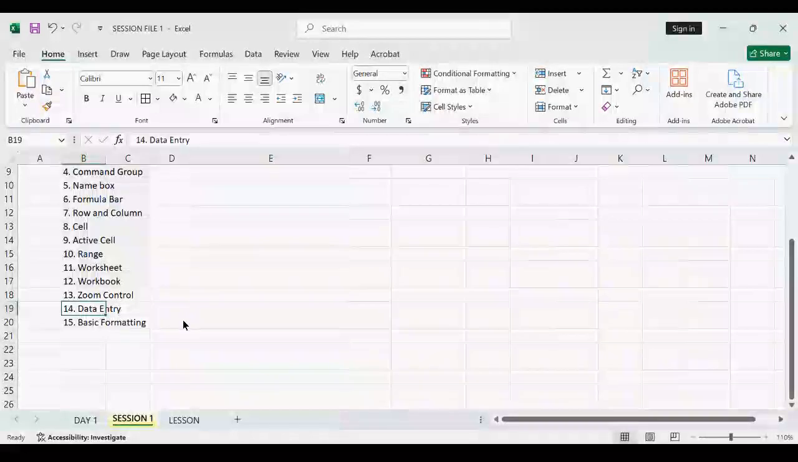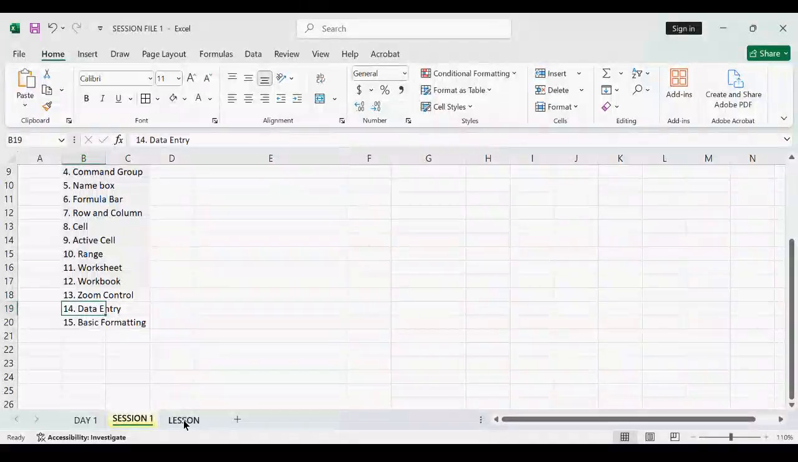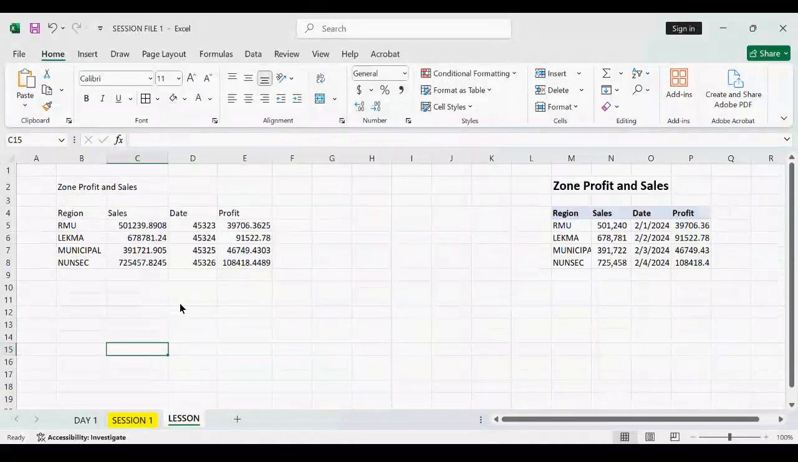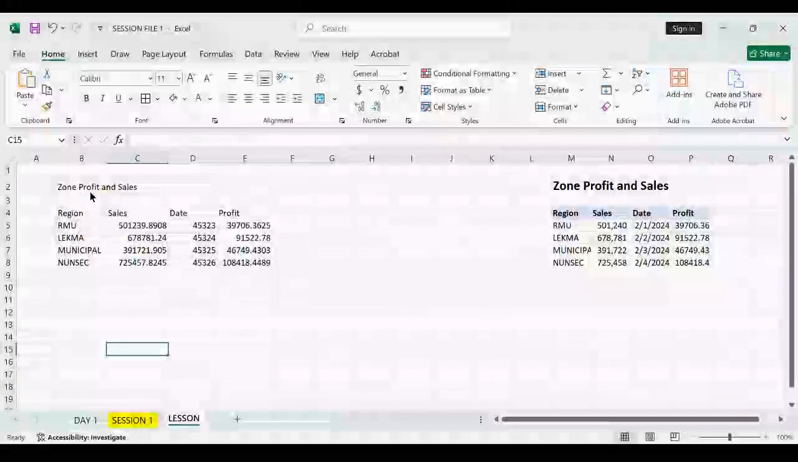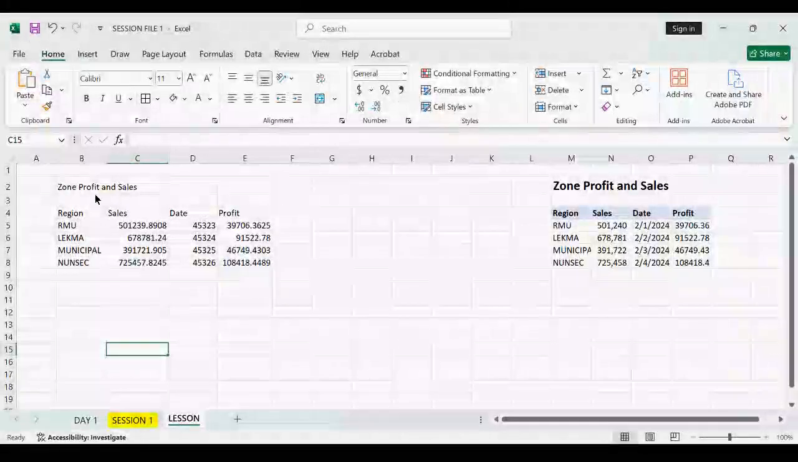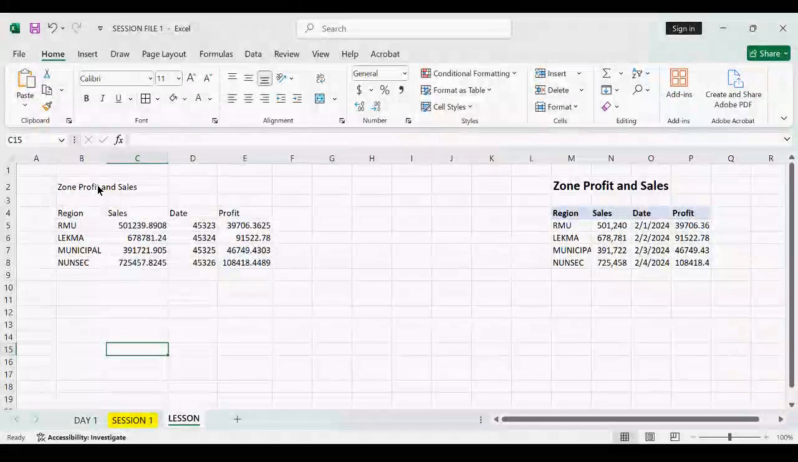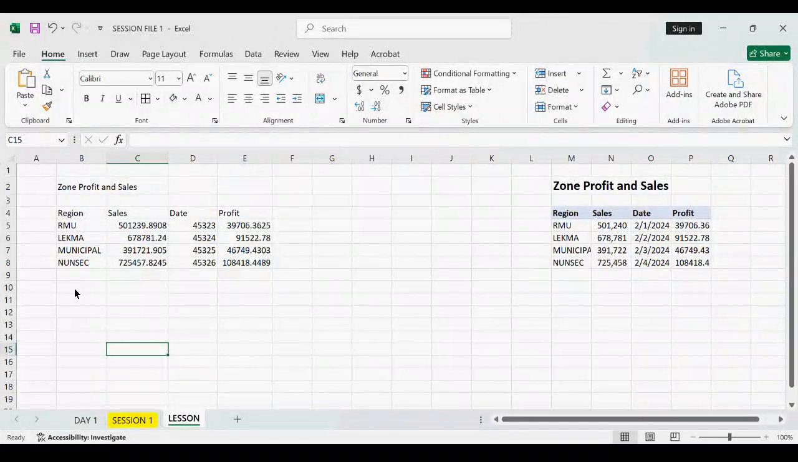So let's go to data entry. And I want us to go to this particular worksheet. So this is a data set that contains sales, date, and profit of zones within a particular town. And if you want to do data entry, it is very simple. Data entry means entering data.